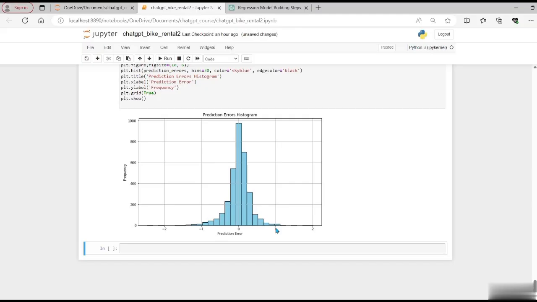So it means that our values look to be very close to zero. They look to be a very good bell curve, or a normal distribution, and that's exactly what we are looking for. This shows that our model has learned both under-predictions and over-predictions as well.